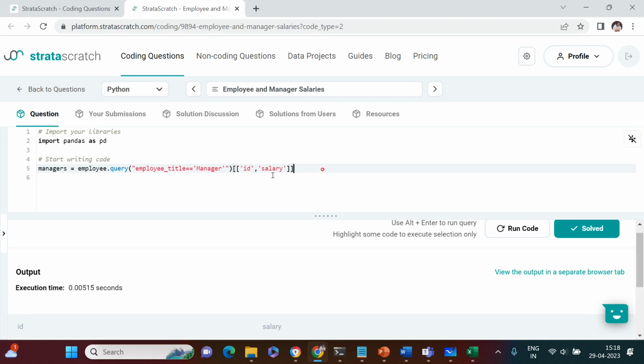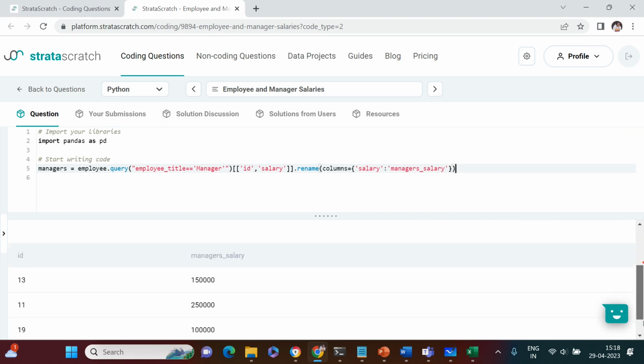Now I need to rename this just to avoid confusion. I am going to rename salary as manager salary. Rename columns equals to the column which I want to rename, and what is the new name that I want to give is this, manager's salary. All right, we are done, right? So here is what we got.